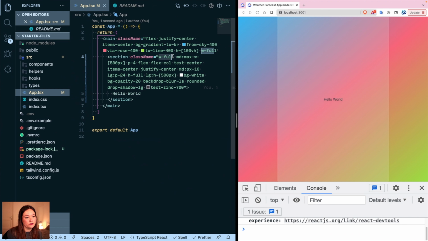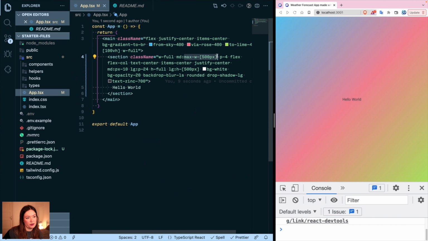We have a width. W means width, full, so it's like width 100%. And then we also have a max width of 500 pixels, but it's prepended with MD. MD means that once our screen is at a medium breakpoint, which is also defined somewhere, then the max width of our container should be 500 pixels and not more. So if it's lower, then it's width full.